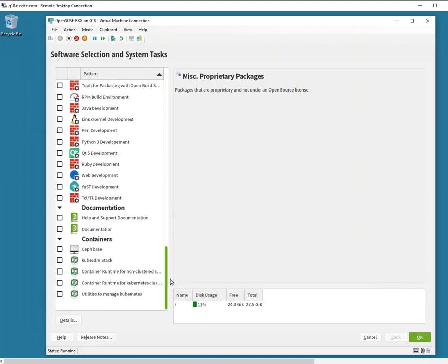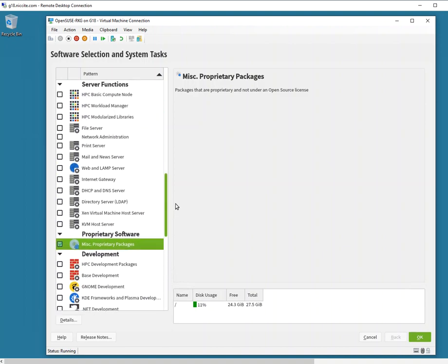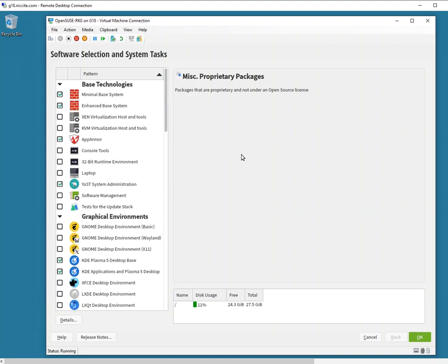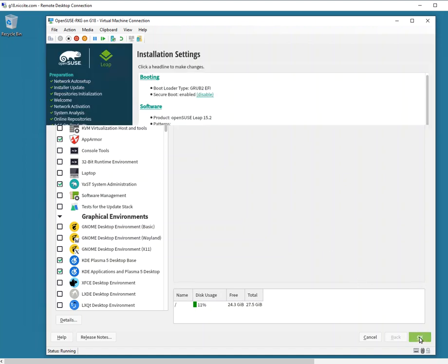Now, not everything is here. There's other stuff, but this is just the big stuff that at installation we're going to choose. These are referred to as packages. Then I'm going to click on OK and accept that.